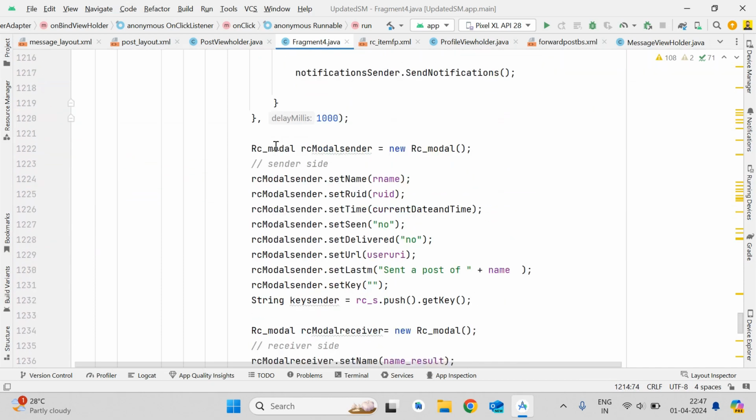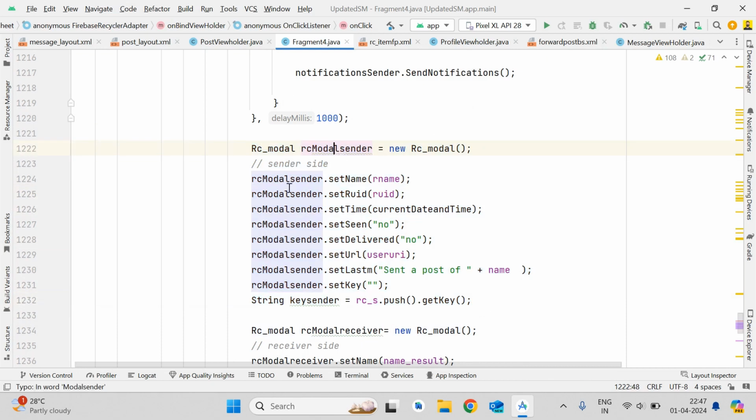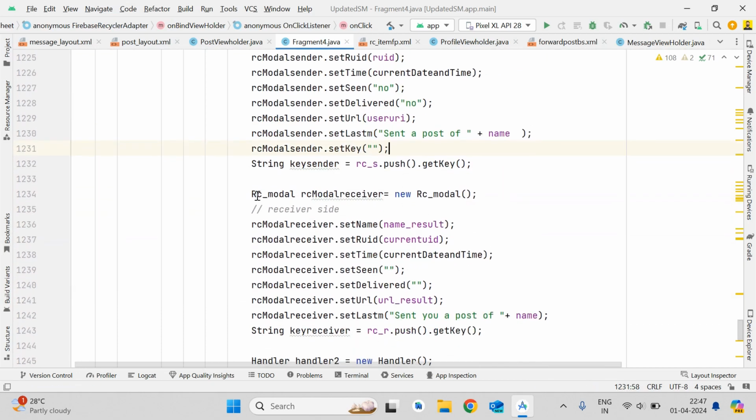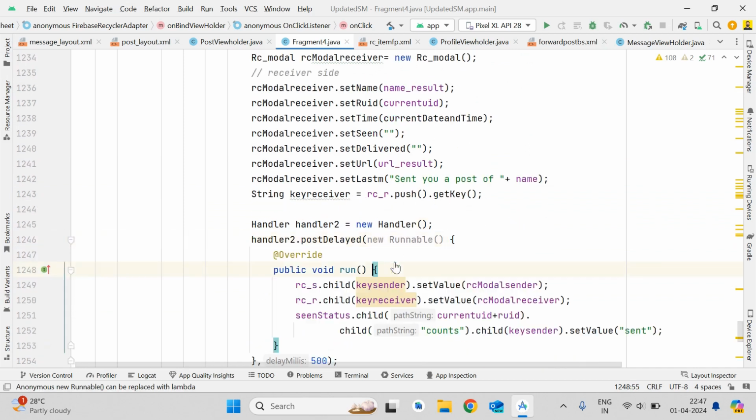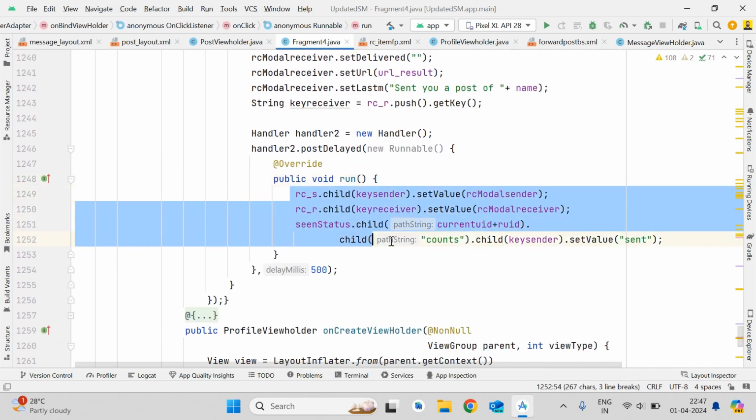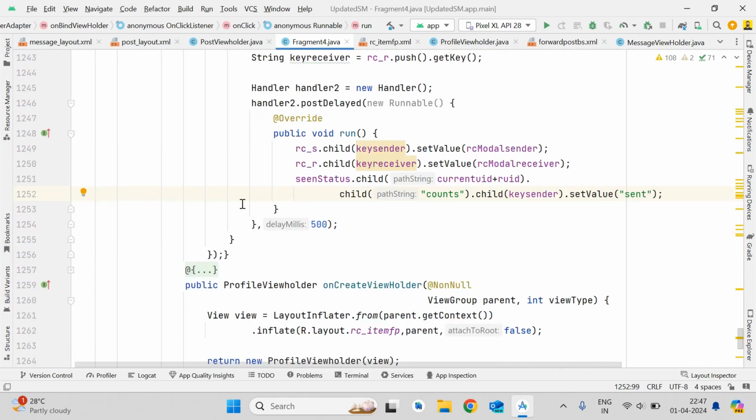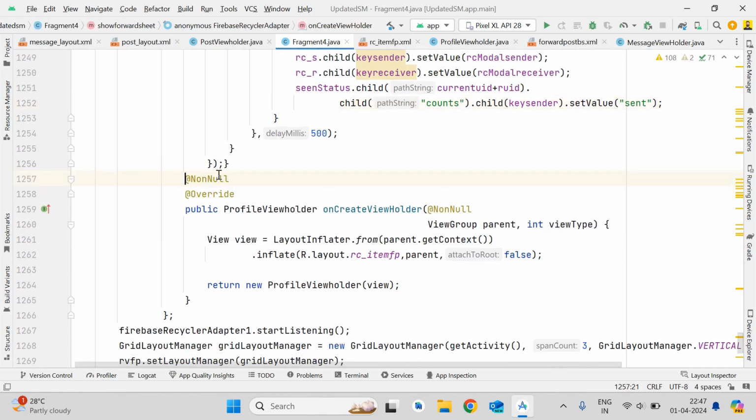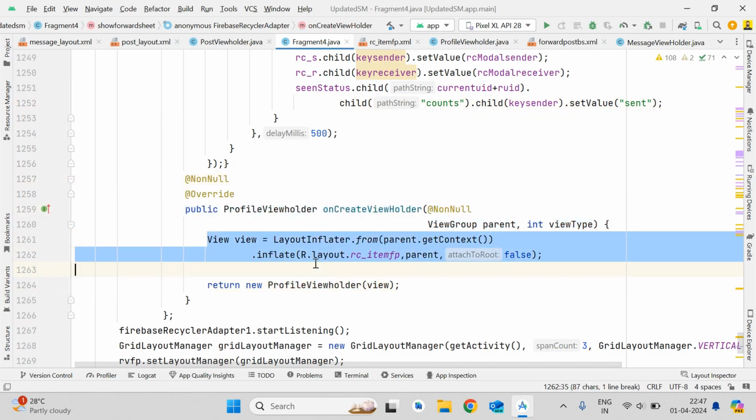After doing this part of the code, now we will handle and store the data in the recent chats item. You just have to initialize the model class of rc model and then store all these values. Then after that, for the receiver side, you have to do the same thing. And then after using a handler of 500 milliseconds, or half a second, we will store the children like this. So this was the complete part of the code that you have to do. And then after that, you have to go to the profile view holder and attach the layout file with this Firebase recycler view adapter.